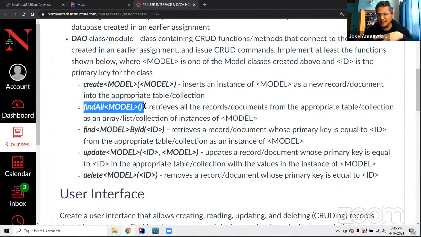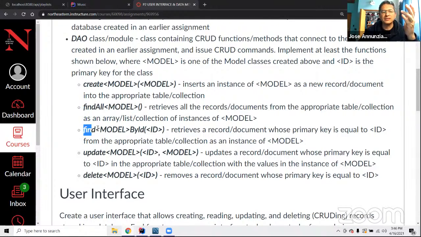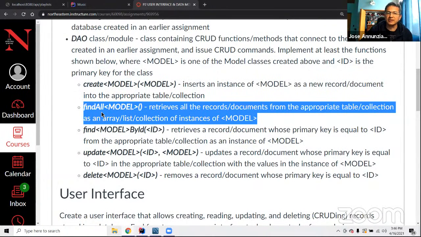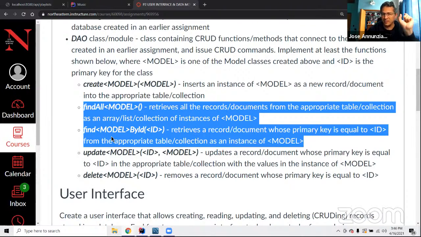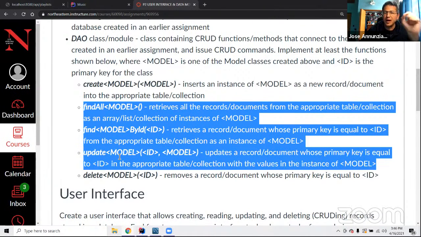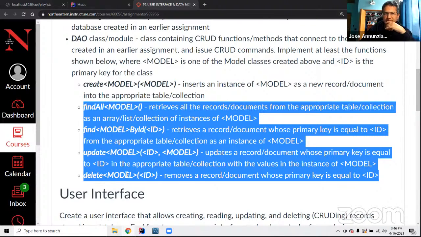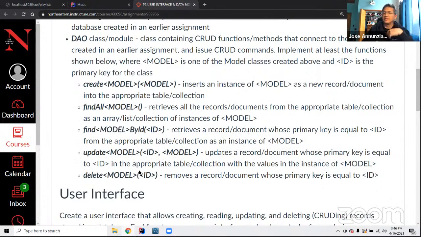Same thing here. The generic find, you're going to wrap it inside of a find all, and then find all students, find all faculty, find all books, find all recipes or whatever. These pointy brackets mean that you're going to replace that with the actual model that you're using. So one is for inserting, one is for retrieving either all the records or one record by its ID, updating an existing record, or deleting an existing record. All right. Any questions so far?